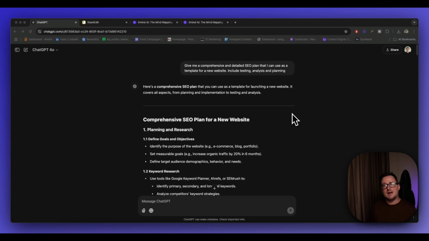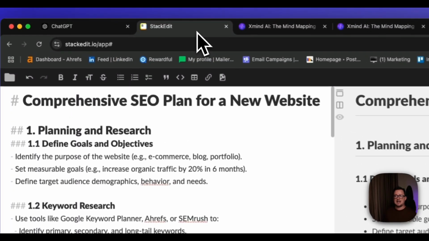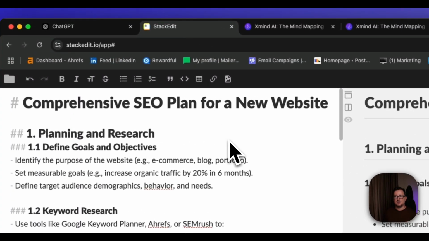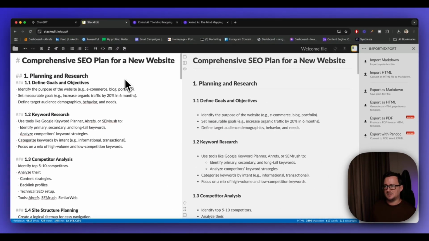So to create our mind map, we're going to need to use two additional tools. Don't worry, they are free to a certain point. The first one we're going to want is Stack Edit. So go and sign up for Stack Edit straight away. Not even sure I have to sign up for it, to be honest with you. It's just simply a text markdown editor.